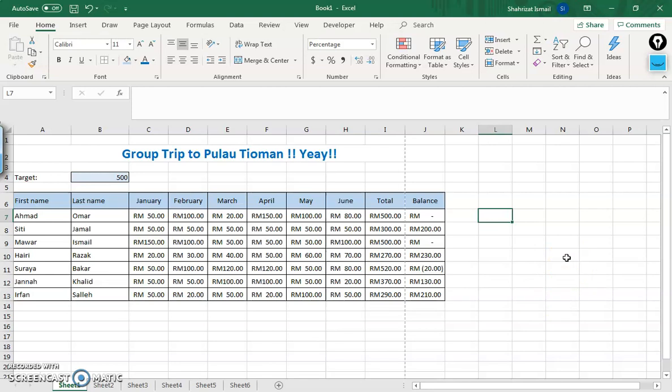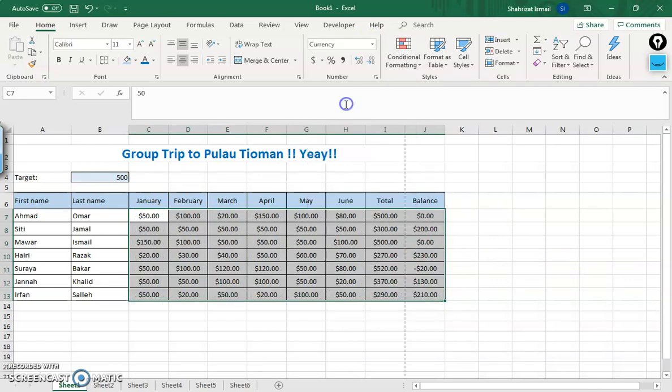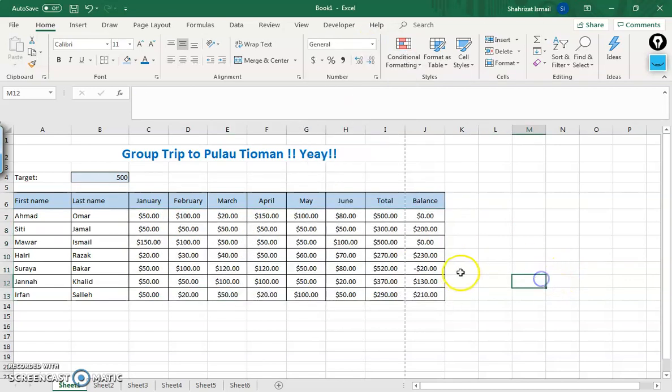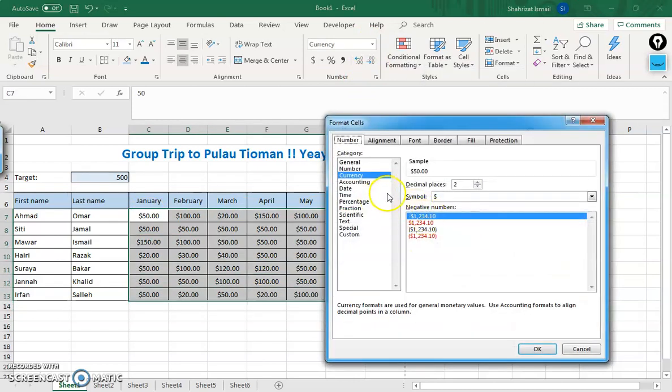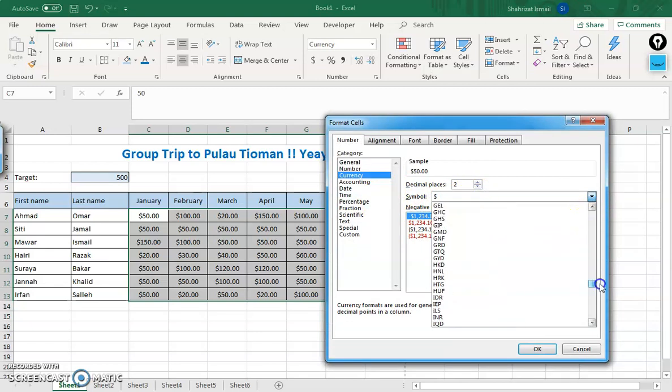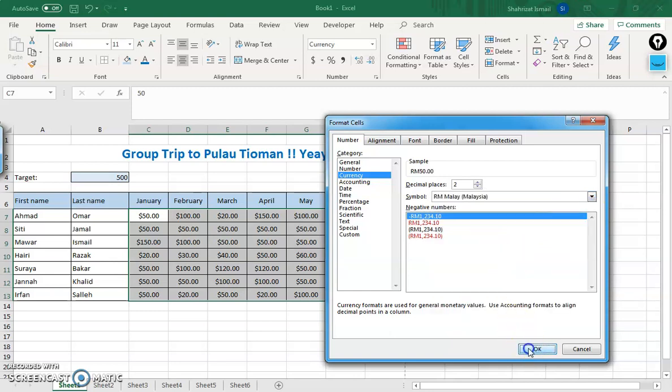So now for the print preview. Before we go to print preview, maybe I want to sort the data first. Let's change this back to currency. I prefer the currency one. So we have to change back our format cells. Currency, look for our RM there. Where is it? Okay, we got it already.